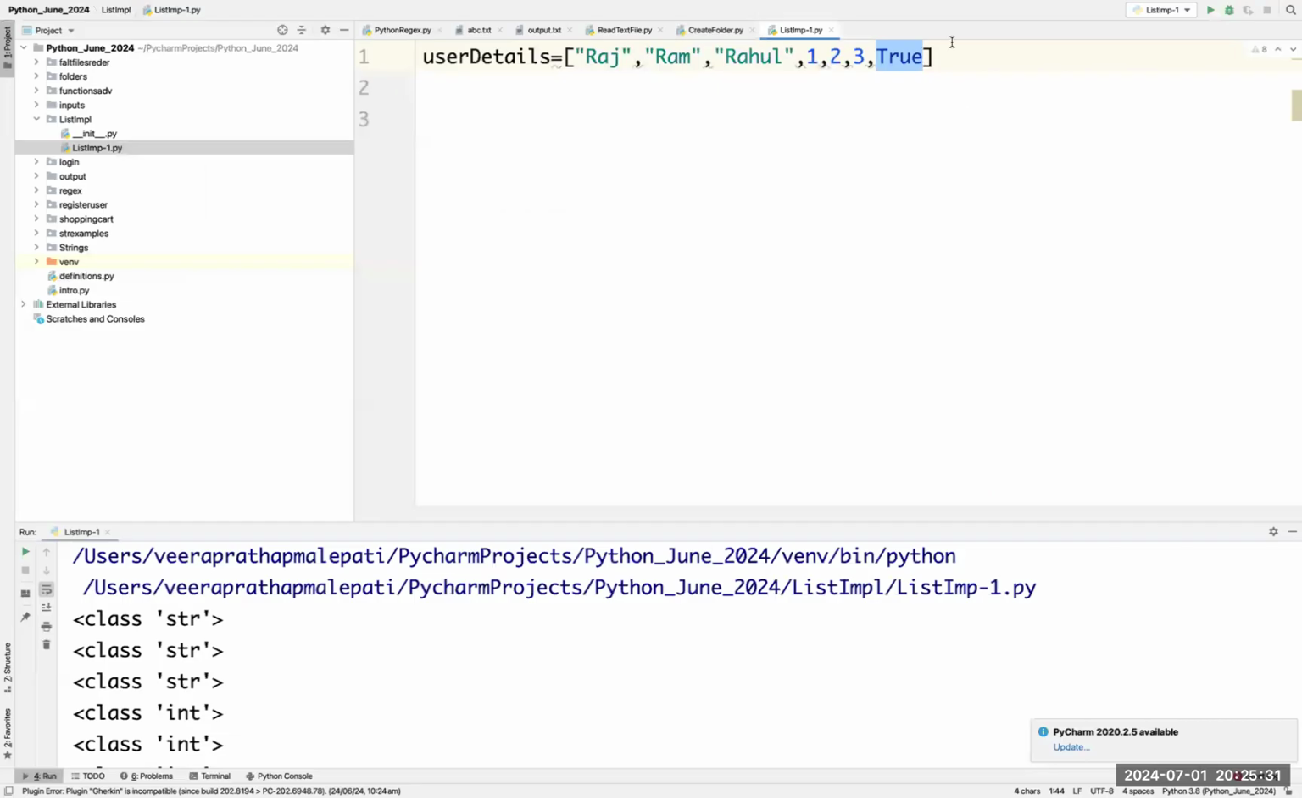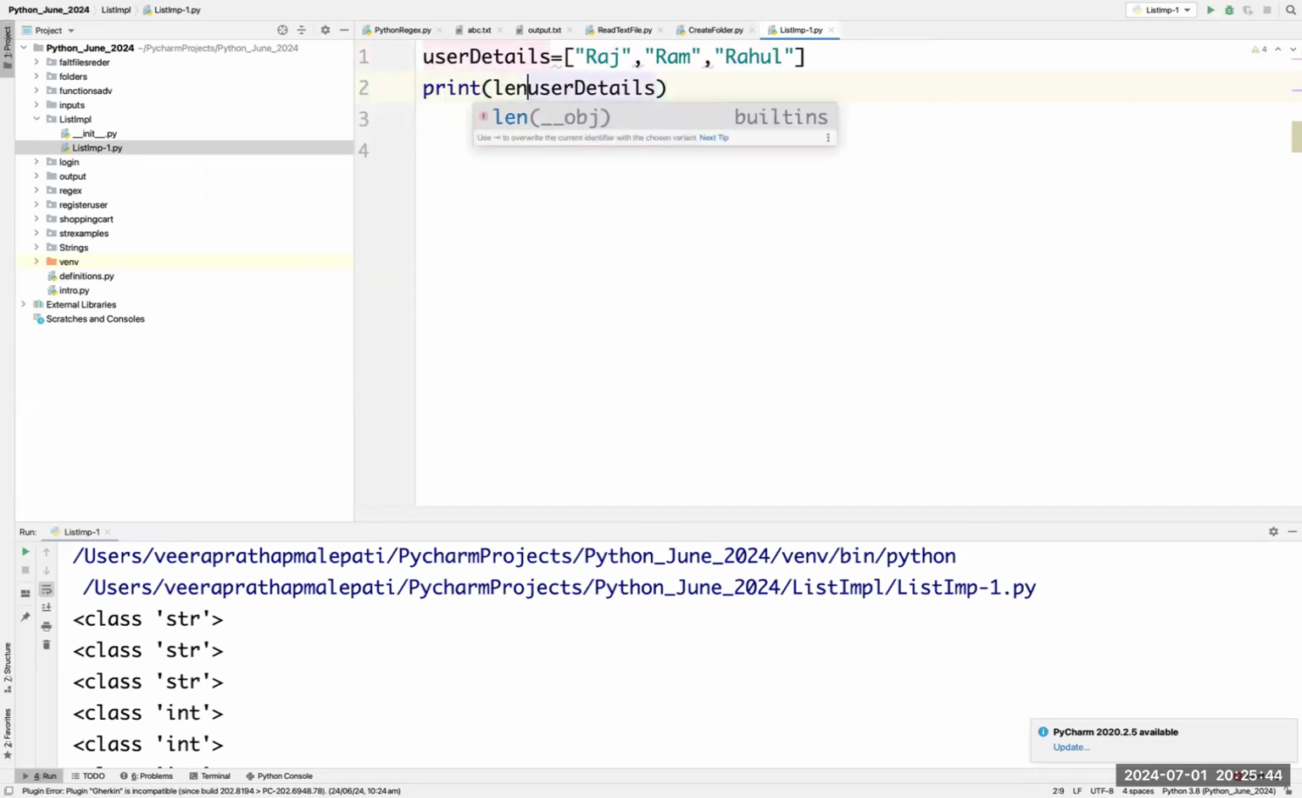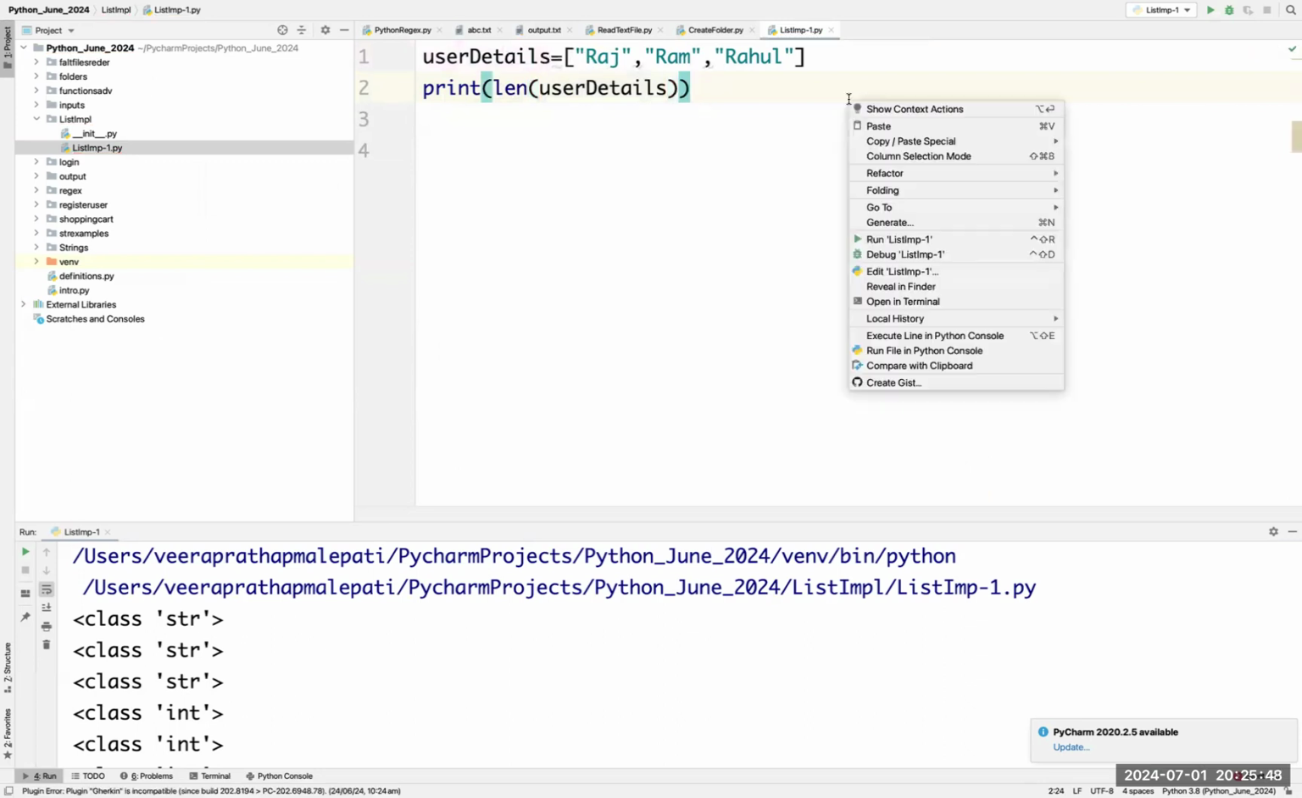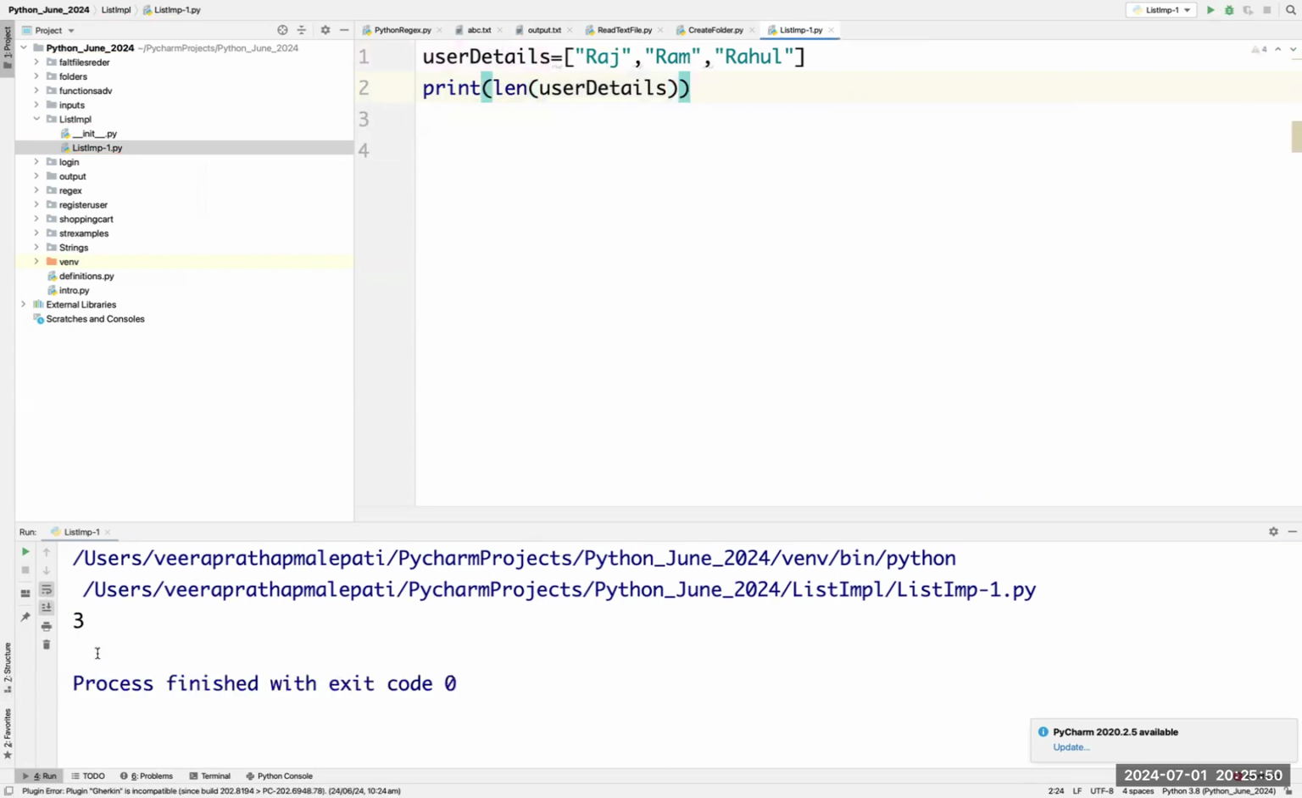Okay, so now see here, let's go with a smaller one for now, later we'll see. Print of user details. For that we have to use length, right? Now let me run this. So what is the total size here? What is the total size? 3. 3, right? Now I want to get the last element.